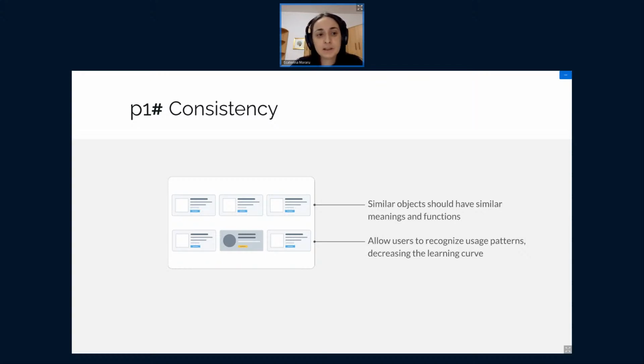And what exactly does it mean to be consistent? It means that similar objects should have similar meaning and function. If something behaves in a certain way, the user learns that once, and then he will know that thing or object will behave the same next time. When consistency is broken, we have those confusion moments, and the users are not sure what exactly happened.